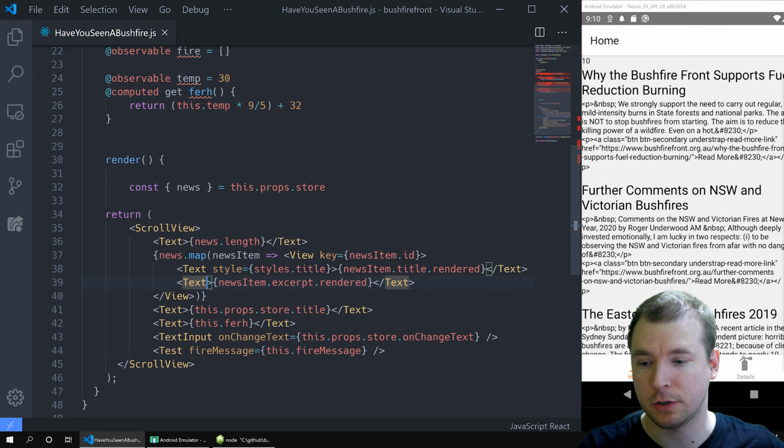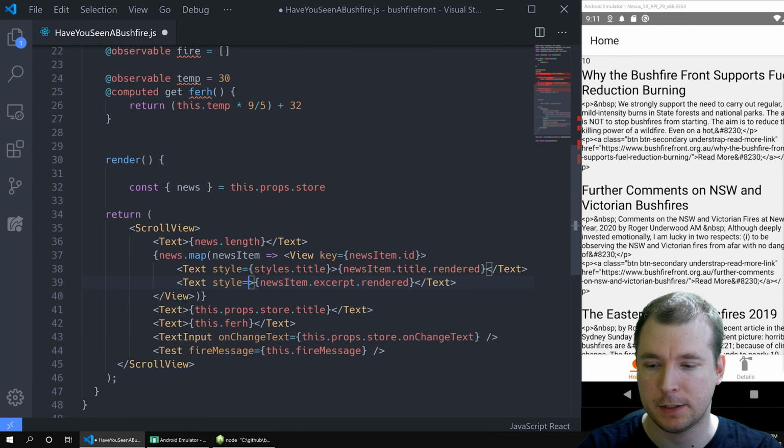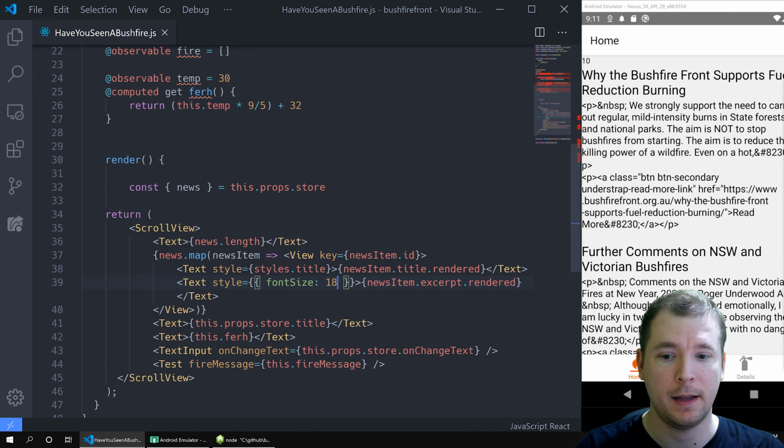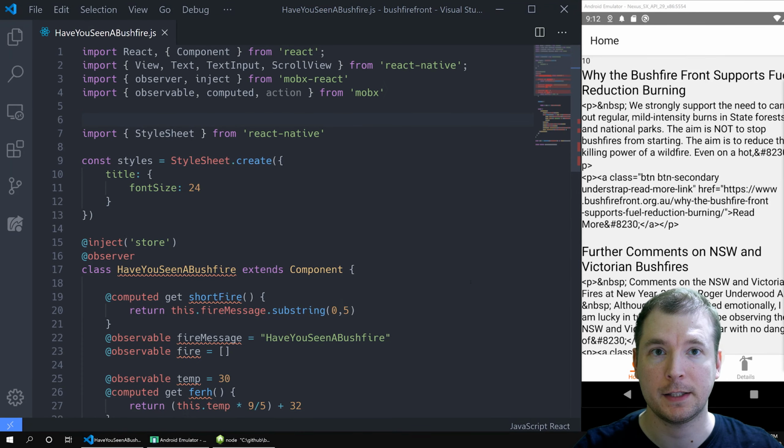React Native lets you also define this inline. We could run style and put in an object of fontSize 18 in here, and this would also apply. But this ends up looking ugly if you have a lot of styles to define. So let's see how styled components improves this entire situation.